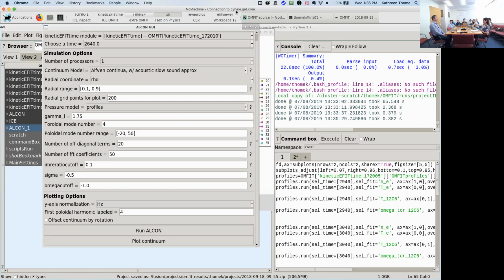So one of the steps of running ALCON is running GATO. What do you need to run GATO for? ALCON requires a Boozer coordinate equilibrium, and right now, the only way I know how to get that Boozer coordinate equilibrium is through the GATO code. Okay. I've actually tried to do it myself and failed miserably.